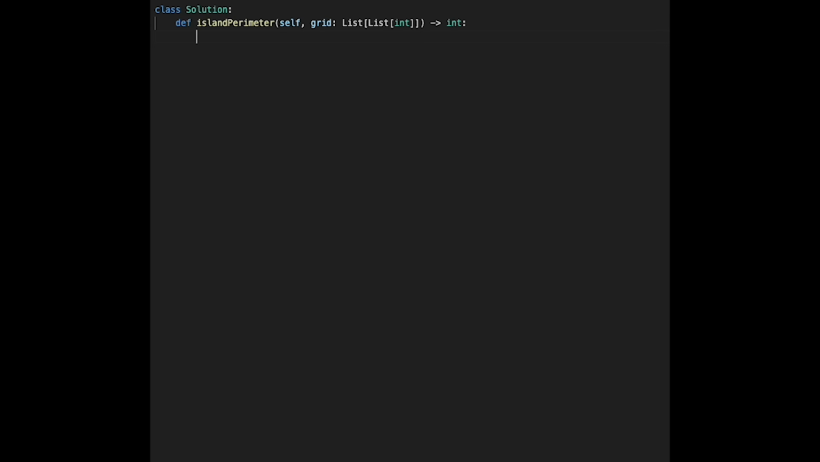Okay, let's write the code. First of all, calculate the number of rows and columns. So rows and columns equal length of grid and length of grid[0]. Next, we don't want to check the same place again, so that's why we will have a visited. This is a set.